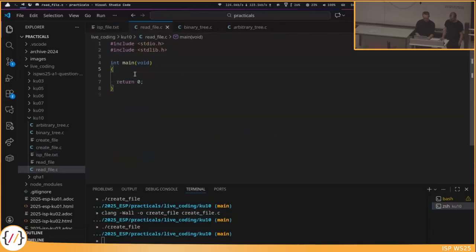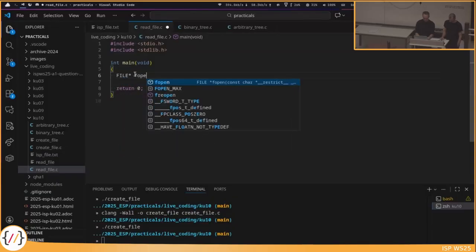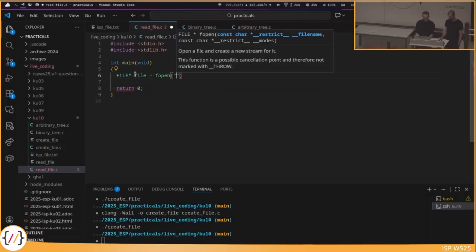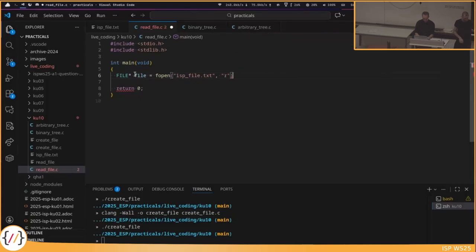Okay, so we again open it. This works now the same way. Call it again a file. We open it. The name should be the same as before. It was ISP file.txt, and now we specify the reading mode. So again, same procedure with files as before.